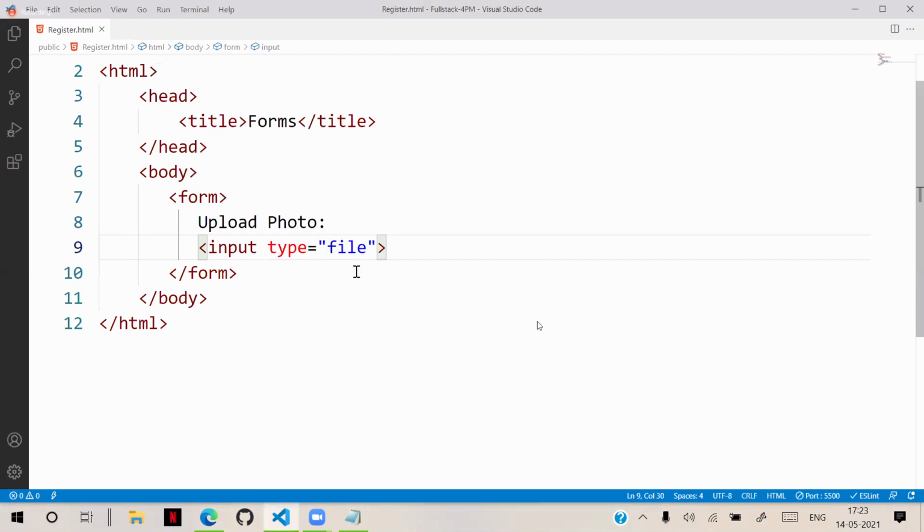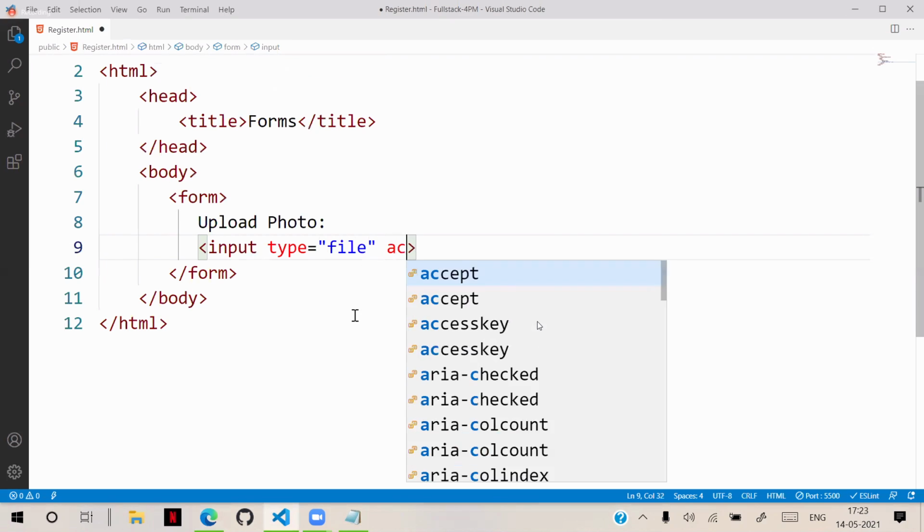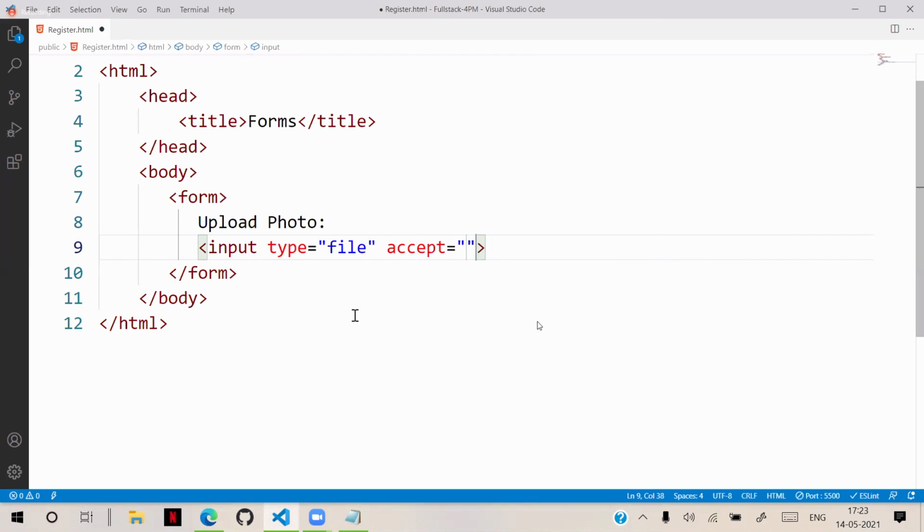For example, we can define an option called accept. In accept, you can define the MIME type, what type of file is to be uploaded. The MIME type, we already know, is image/jpeg. Image/jpeg is the MIME type for images. I already gave you in the images concept how to define the MIME type. So this is the MIME type for image. You are configuring the MIME type.